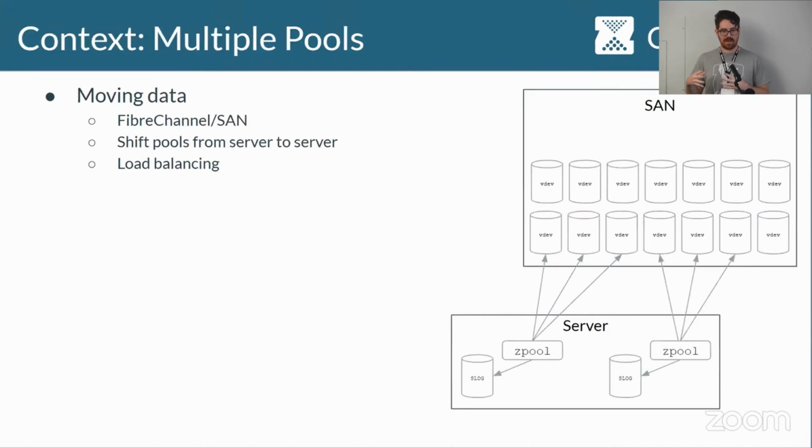Now we're going to talk a little bit about the context that led to the work that I was doing. When most of us interact with ZFS, we have a single system with a single storage pool with a bunch of disks in it. And those disks might be mirrored or RAID-Z or whatever. But there are some situations where you might want to have multiple storage pools on a single system. I'm going to talk about some of those use cases to motivate what's coming next.